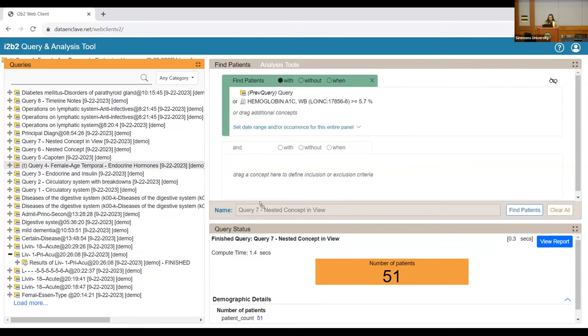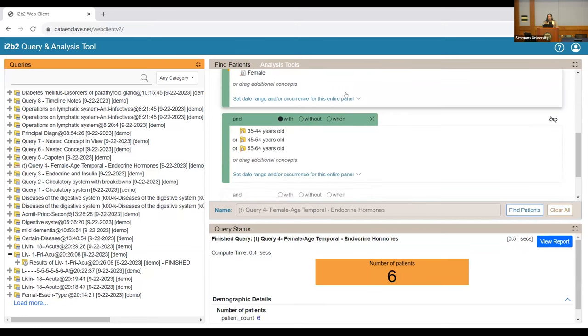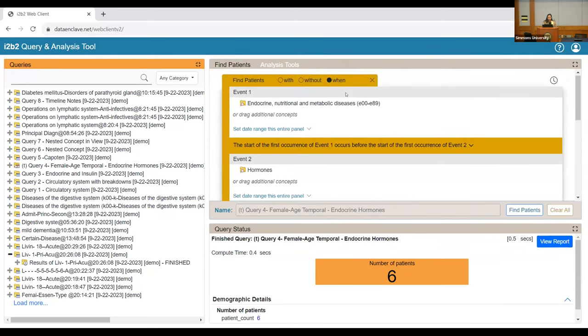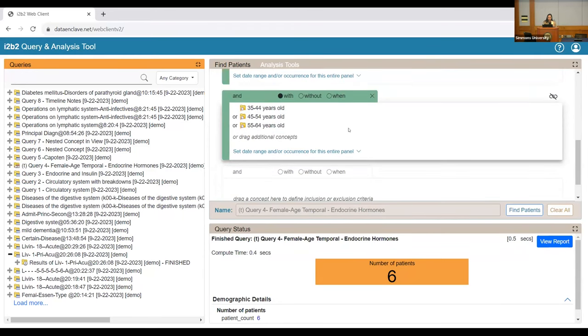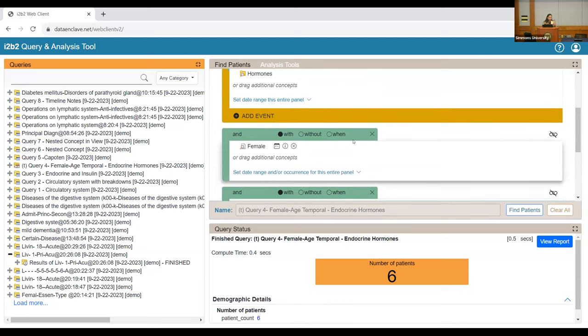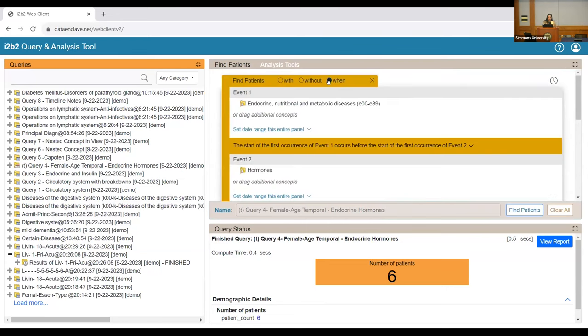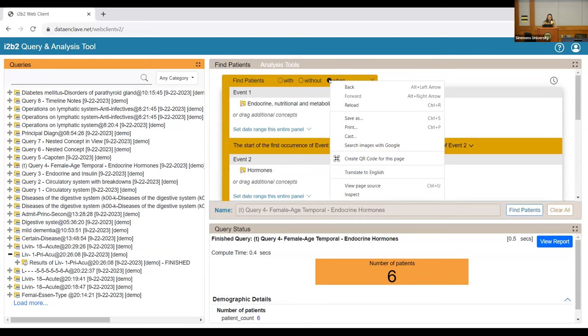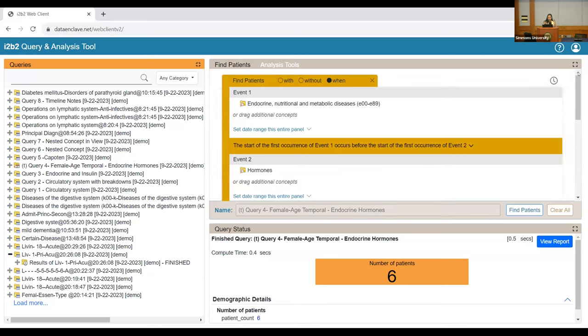The other piece I wanted to bring up was the temporal queries. Temporal queries are a way to build out a query that runs in a sequential order. Instead of just finding patients with concepts anytime in their medical record, you can specify a specific time point that happens. To do that, you just select the when radio button, and you'll notice that the color changes to this yellow orange time constraint. And then we have this little icon here, so you know there's a timing aspect associated to it.